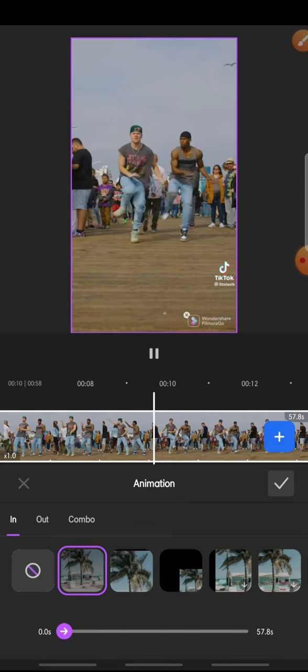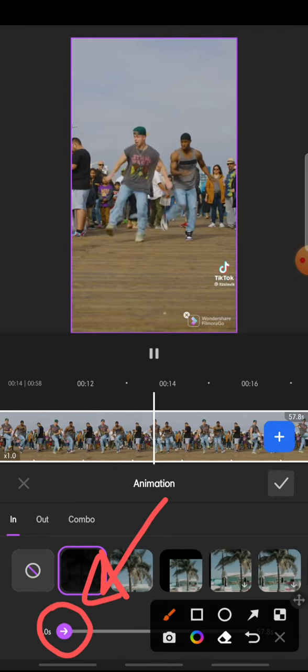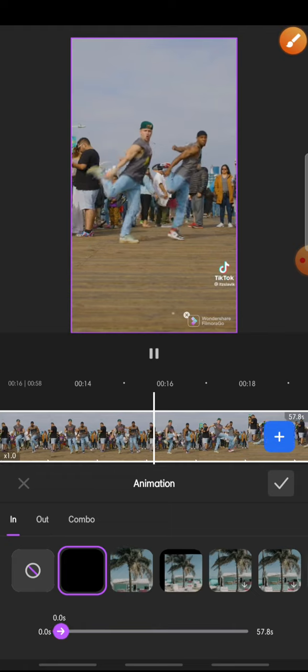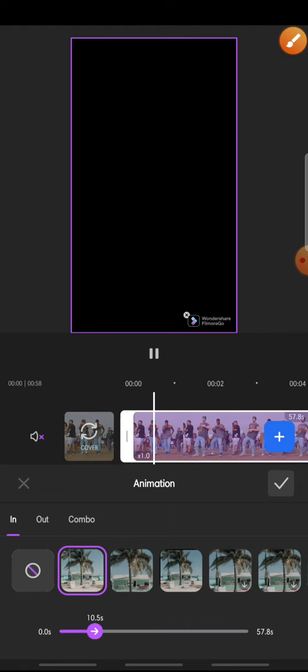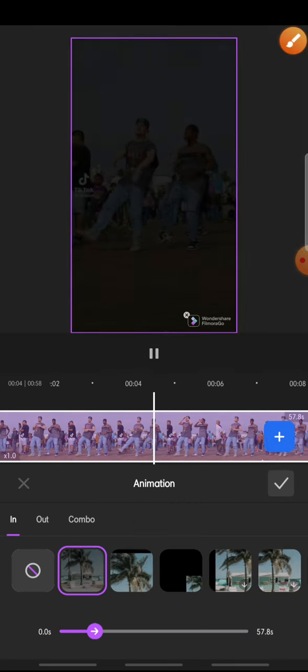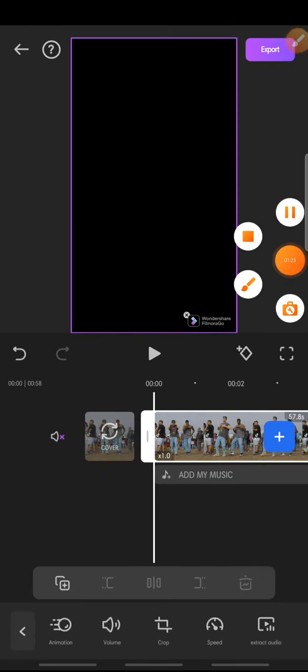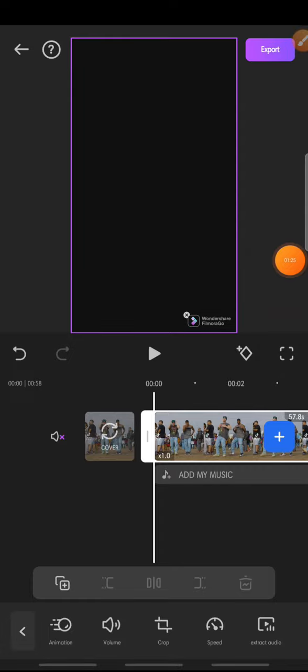You can set the duration. You just swipe this icon to left or right like this, and then after this you can click check icon in here and finish. So that's how to add opening animation on FilmoraGo apps.